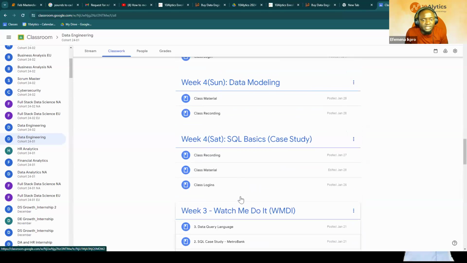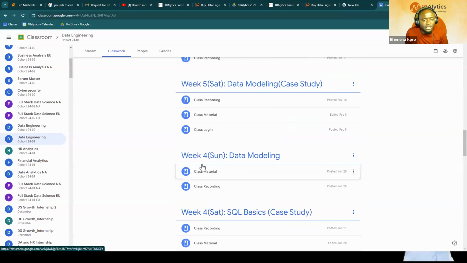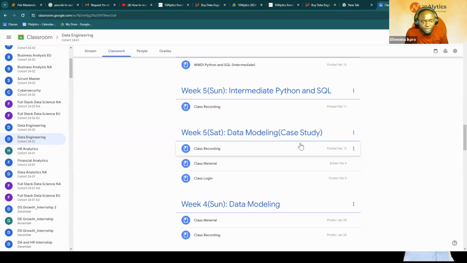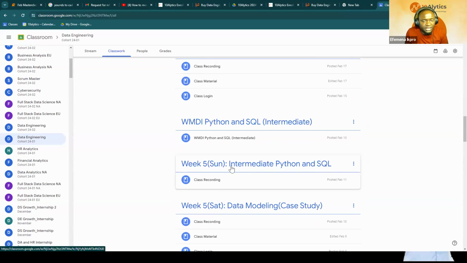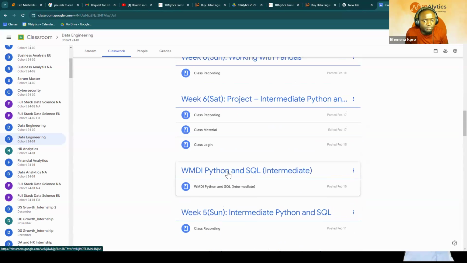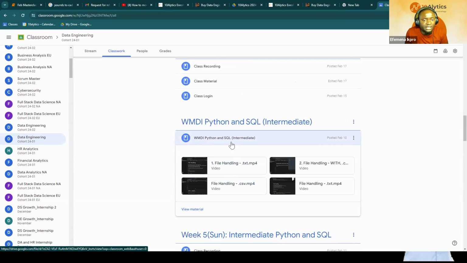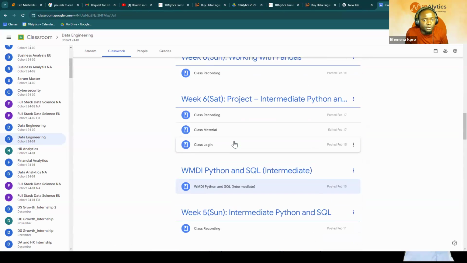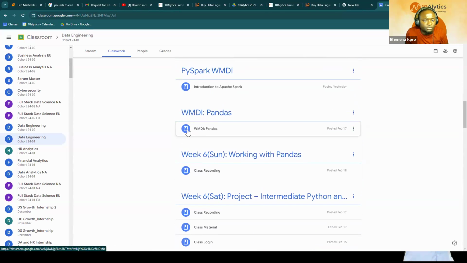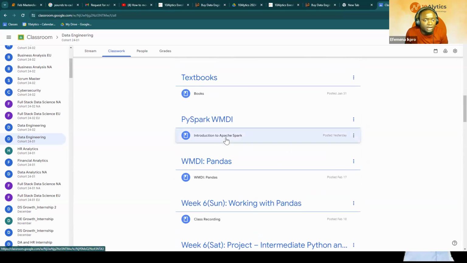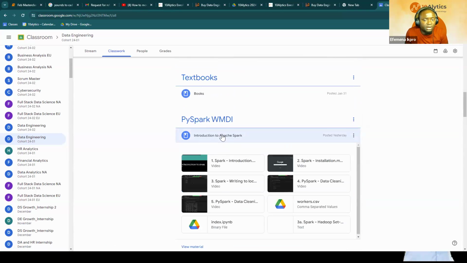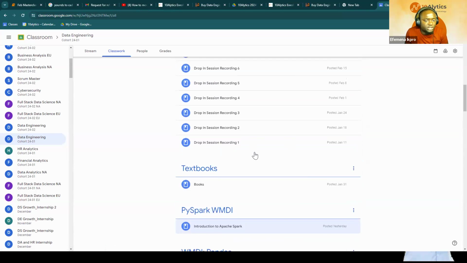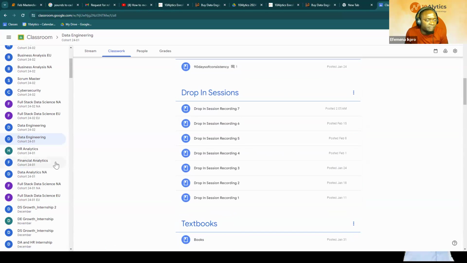This currently is Python basics. They go into SQL, the same thing. They go into data modeling case studies, intermediate Python and SQL, Watch Me Do It videos on Python and SQL. So everything is basically available, to working with pandas. We worked with pandas today, PySpark, working with Apache Spark, and so on. All the things that you need to learn in order to get started is available.